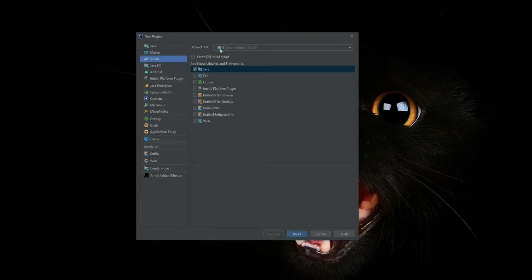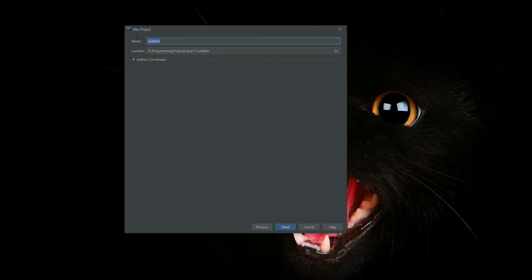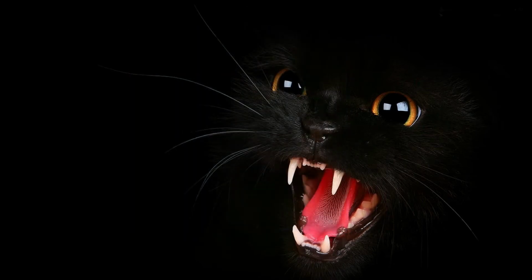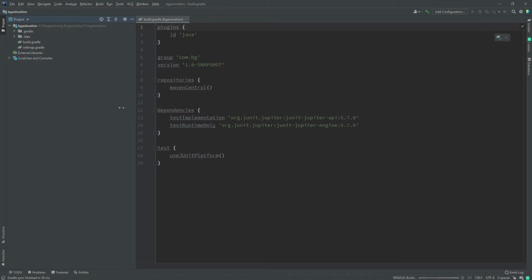So we're gonna start by creating a new Java 11 Gradle project. Let's call it BG animation. We're gonna set the group ID com by e, and just create it in a new window and just let Gradle finish.